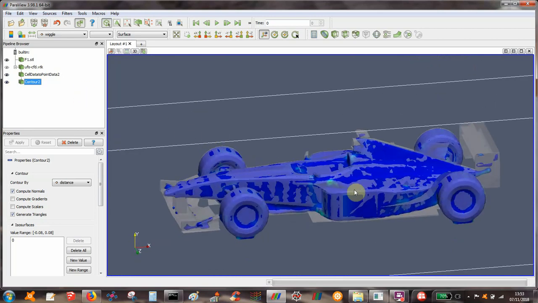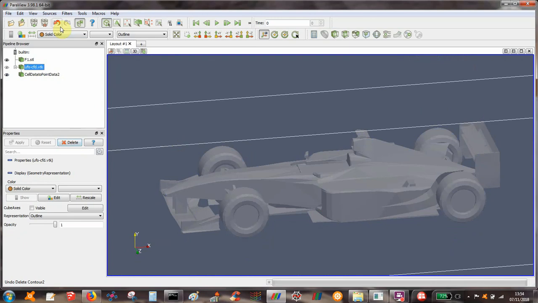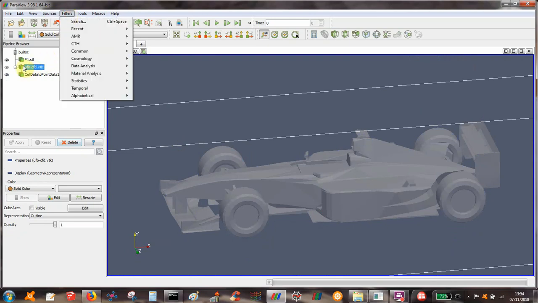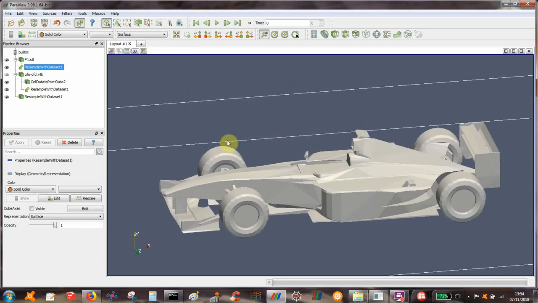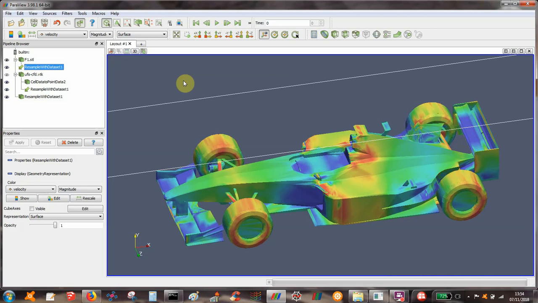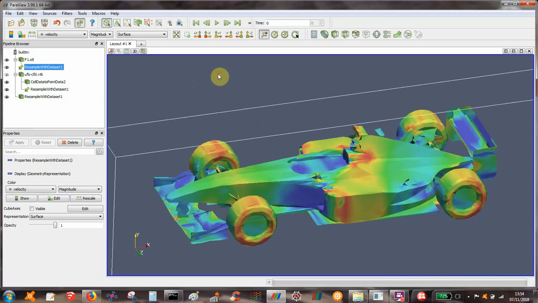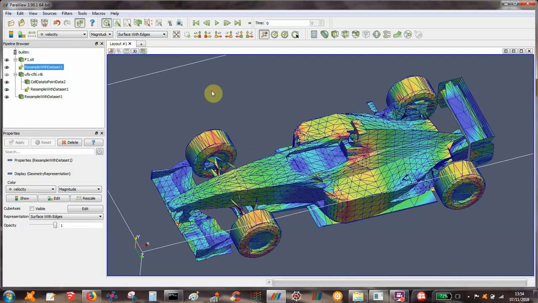So that's one way, by plotting the distance field, but the other way is to resample the flow solution back onto the geometry. So you select the VTK file, resample the data set, and then select the source as the F1 model. Then that will have interpolated the flow solution back onto the original STL file. Sometimes a better way to do it, if your distance field surface is not very clean for whatever reason, then you can just resample the flow solution back onto your geometry and look at it that way.